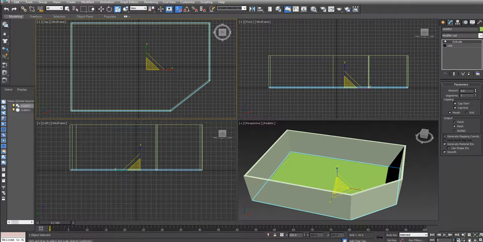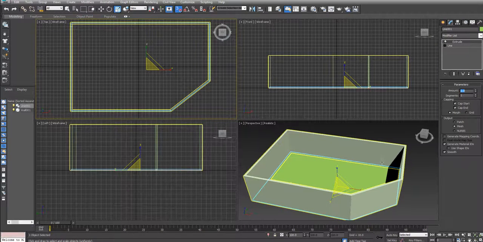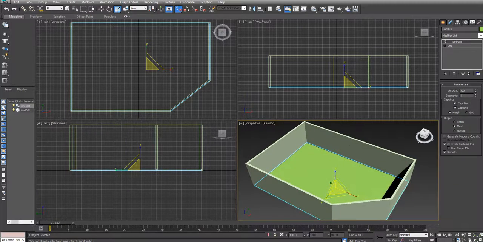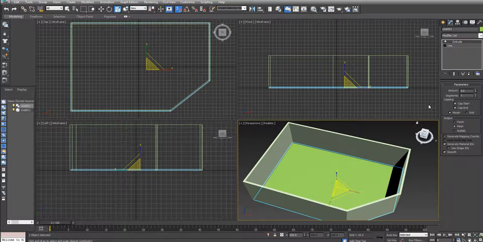We're not going to make it too thick. I think 2 will do. Alternatively, you can highlight it and you can write in there the exact. So say if I wanted 2.5, and press enter, it'll go to 2.5. We're just going to leave it at 2 for now. And there you have our walls and floor. So we have the basic start to our room. So now we're going to put a door in there.